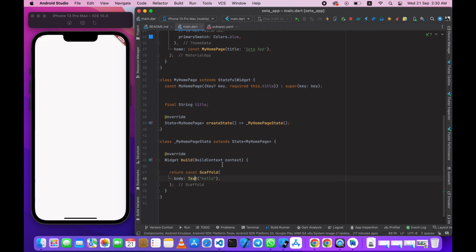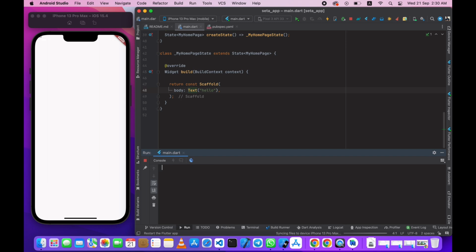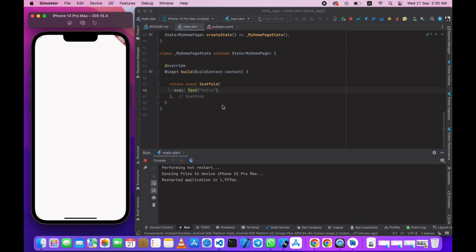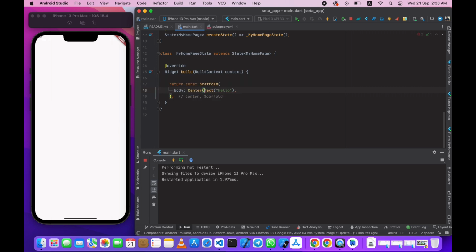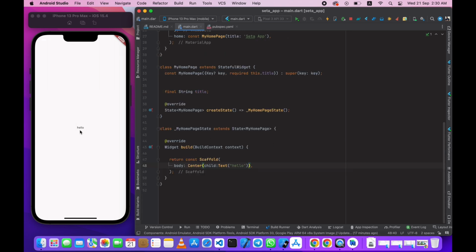You might ask where is the hello world. It's on the upper left corner of your app. You can see only the tip of the word. Let's solve that and add a center widget with a child text. Now this is much better. Hello will move to the center of your screen. So the body will take any kind of widget. Let's move to the app bar.